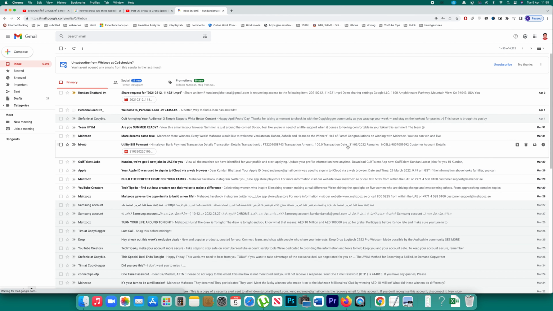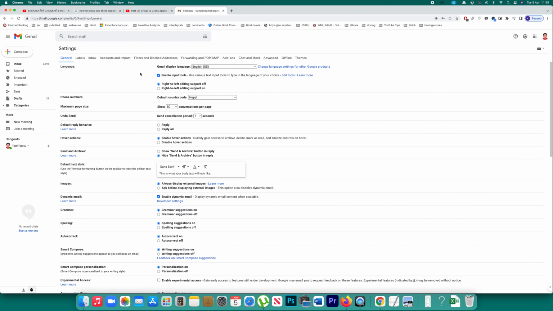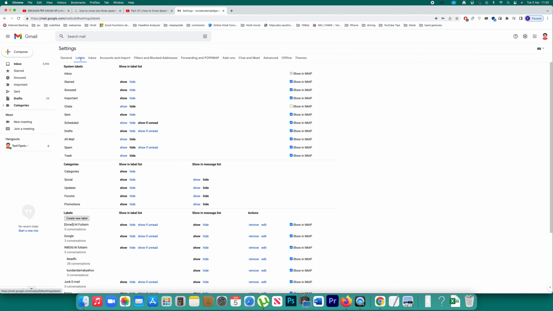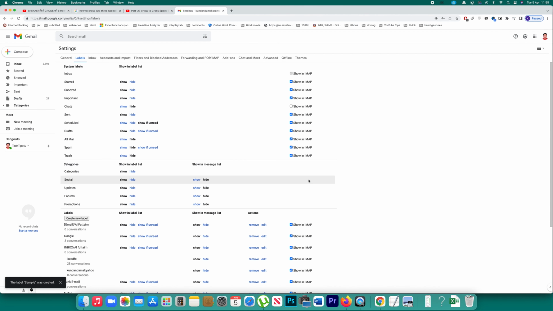Once you open your Gmail account, click on this gear icon here. Go to this option, see all settings. Then go to this option, labels. What we will do at first is create a new label. Click on this option, create new label, and let me enter a name like sample. After that, create.